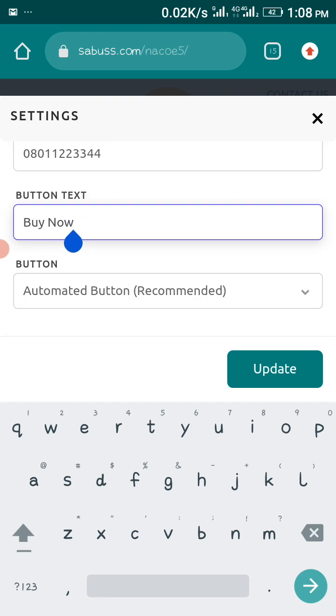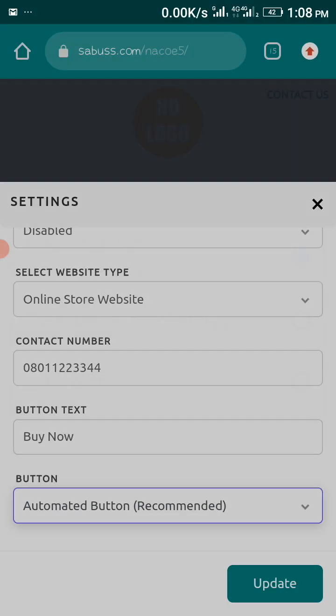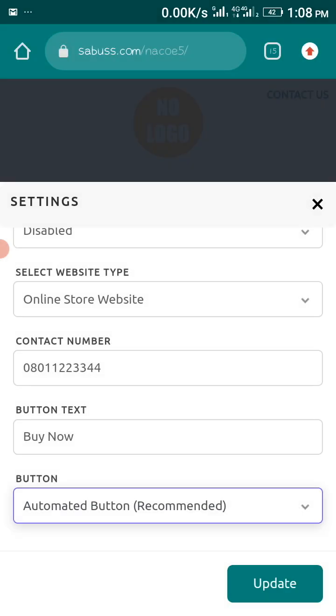And this automated button, if you leave the automated button, then that buy now or whatever you type will be there. Or if you choose take user to WhatsApp, immediately your user clicks on that buy now or whatever you name it, it will take your user to WhatsApp to make that order. So I'm going to leave it at automated button. So click on updated.